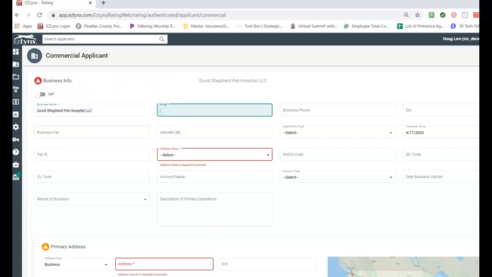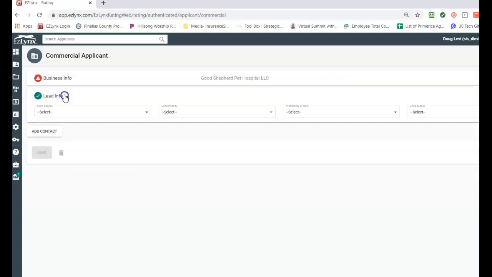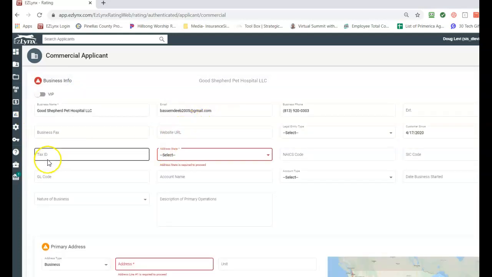So name of the business, email, phone number. Always recommend getting not just office, but also a client's personal cell, if at all possible, so that it's got another way to contact them. If there is a website, we'd want to put a website in there. Tax ID. Tax ID is really helpful with looking up workers' comp and other things. Again, it's like the social security number for the business.